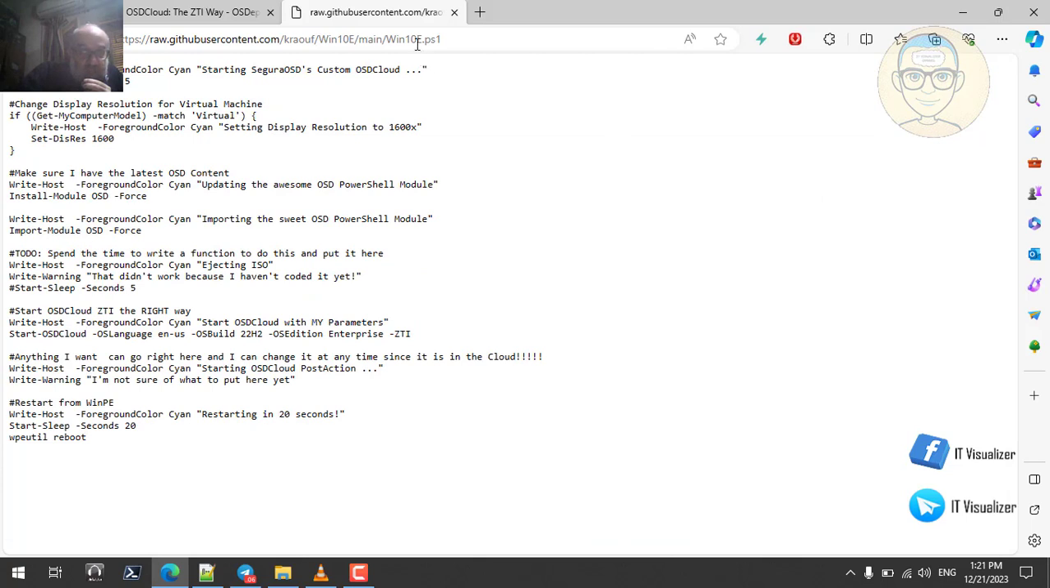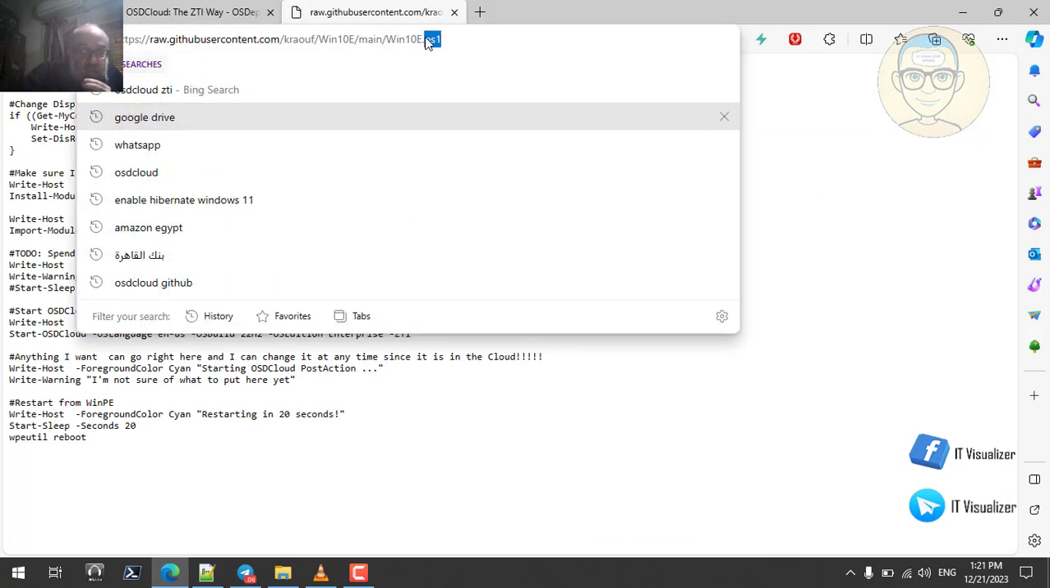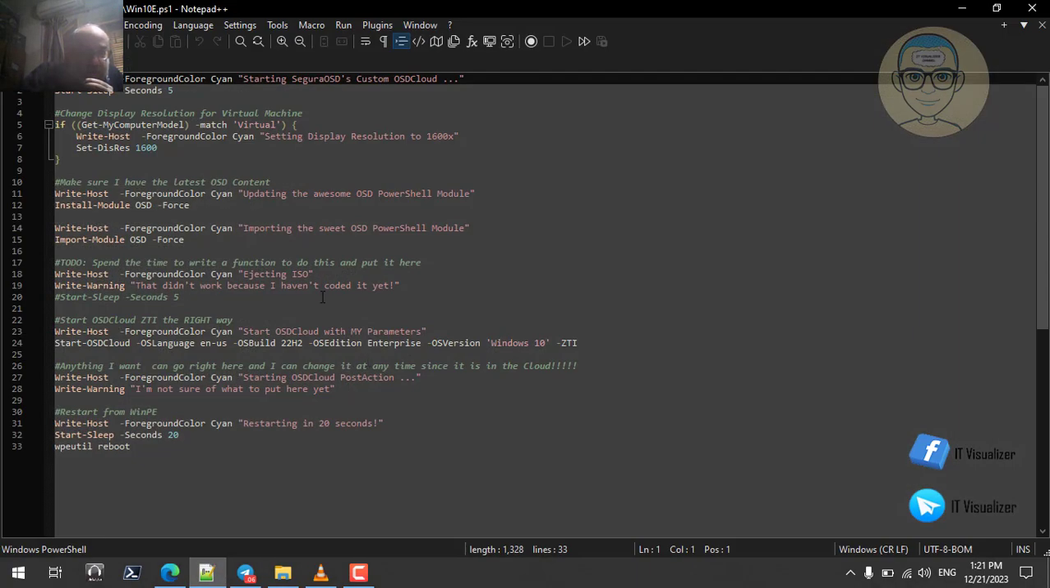This is the link that the OSD Cloud should go and download the scripts from. The OSD Cloud will download this PowerShell script and run it, and by running this PowerShell script, the zero touch installation process will begin. We can see from the lines of the script what it basically does.